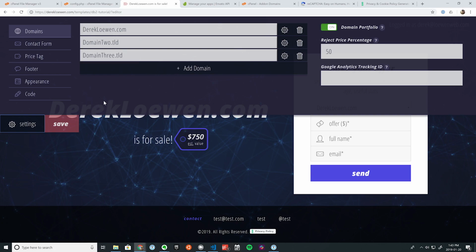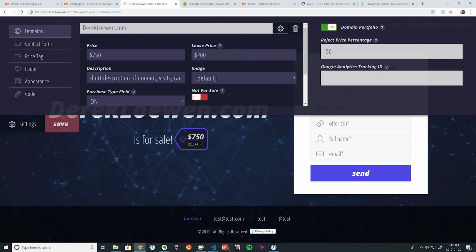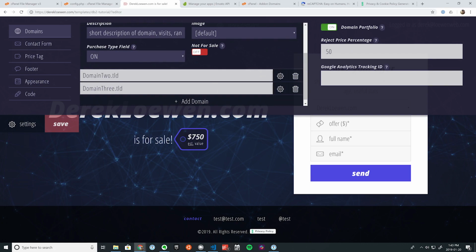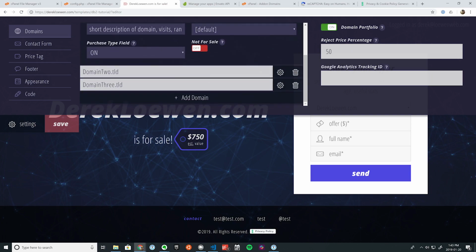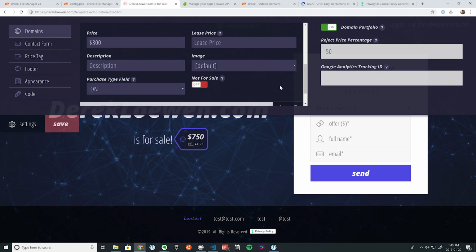Something I'd like to mention too is you can override the purchase type field per domain name. So let's say you wanted to buy or lease one domain name but not the other. You would go into that domain settings, turn the purchase type field on for that one. And let's say you had another one, you only wanted the buy option to be available. You just turn the purchase type to off, and that would hide the purchase type selection field from that domain.